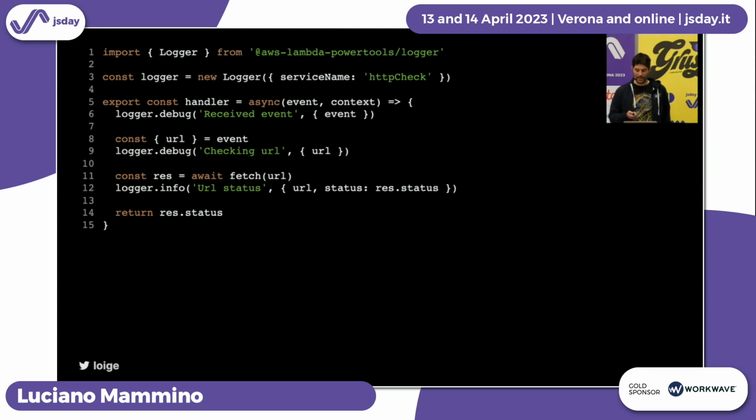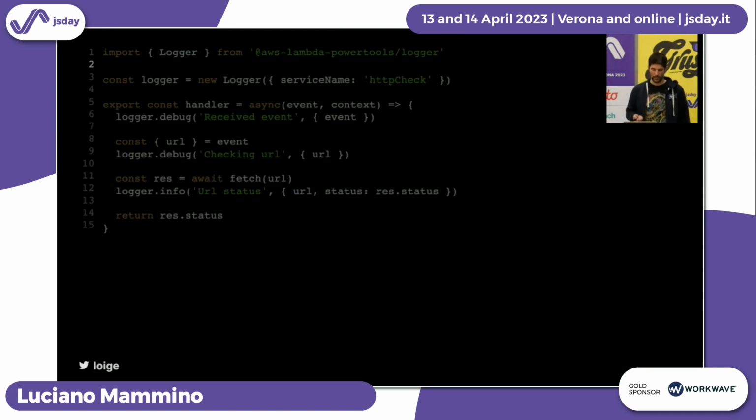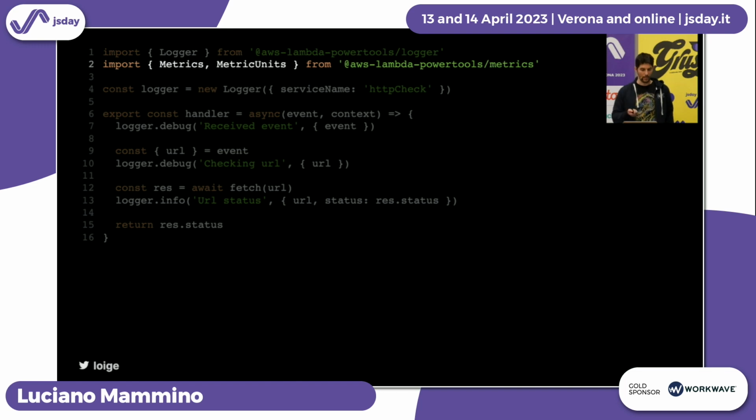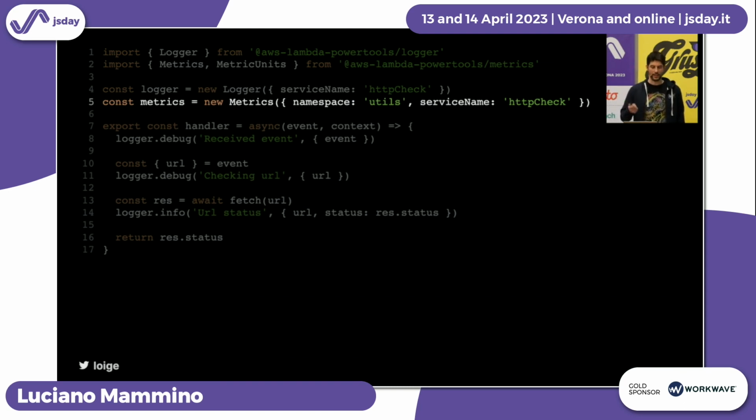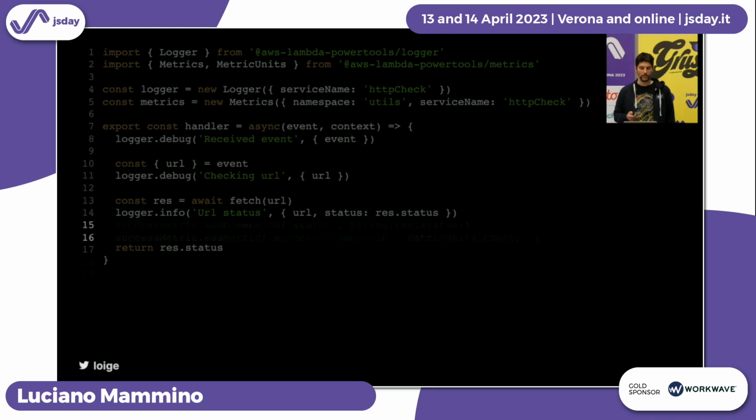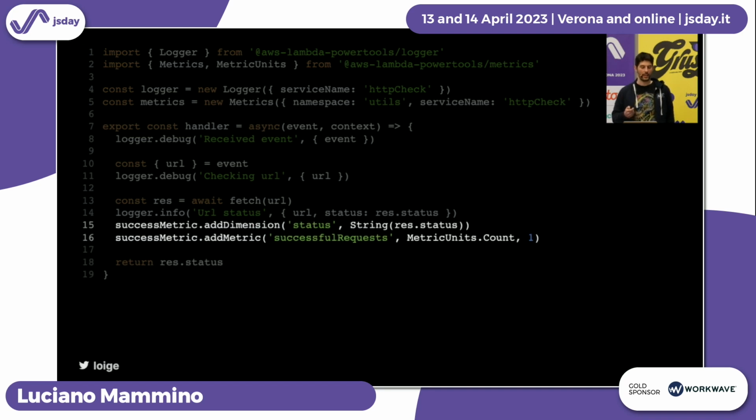Okay, now let's look at metrics. We added logs. How do we add metrics? We can import these two objects from this library. Then we create another metrics object. This is kind of a client that allows us to create new metrics. And we can add some meta information, for instance, namespace and service name. And at this point, we can start to create new metrics.